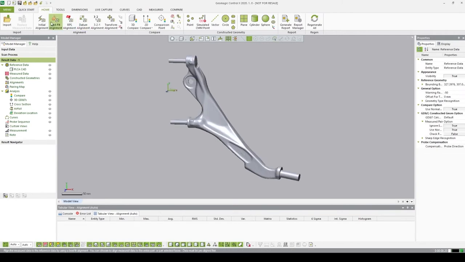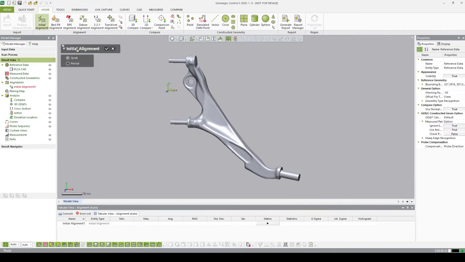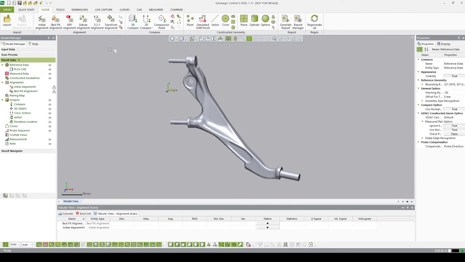That's brought in. In general, to begin the alignment process, we always add an initial alignment to the recipe. After that, you can use any combination of other alignment structures. For example, a best fit alignment makes sense for organic parts, but in other cases, you might use a datum alignment, building a datum structure from features from the CAD or constructed features, or you could build a 3-2-1 alignment in the same manner.